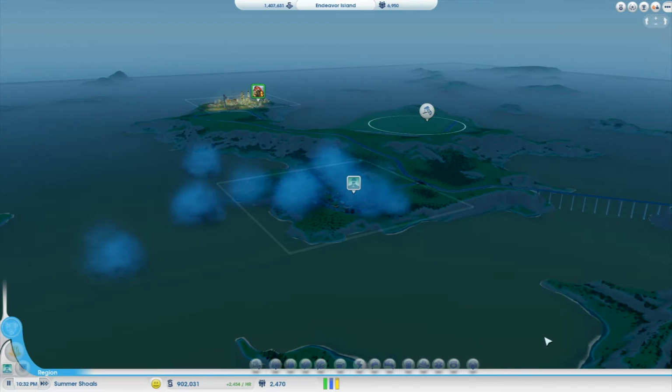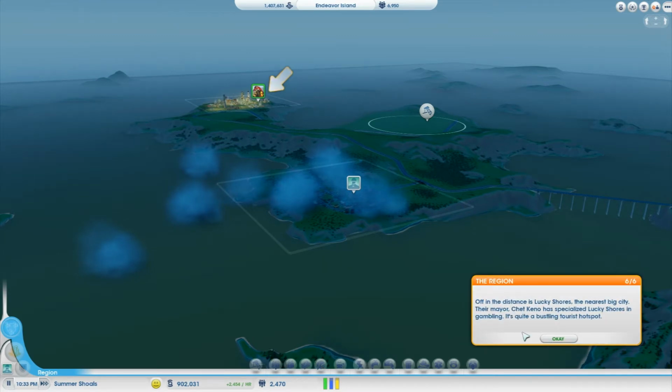We have a great work site. It's apparently an airport, but all I see is grass.